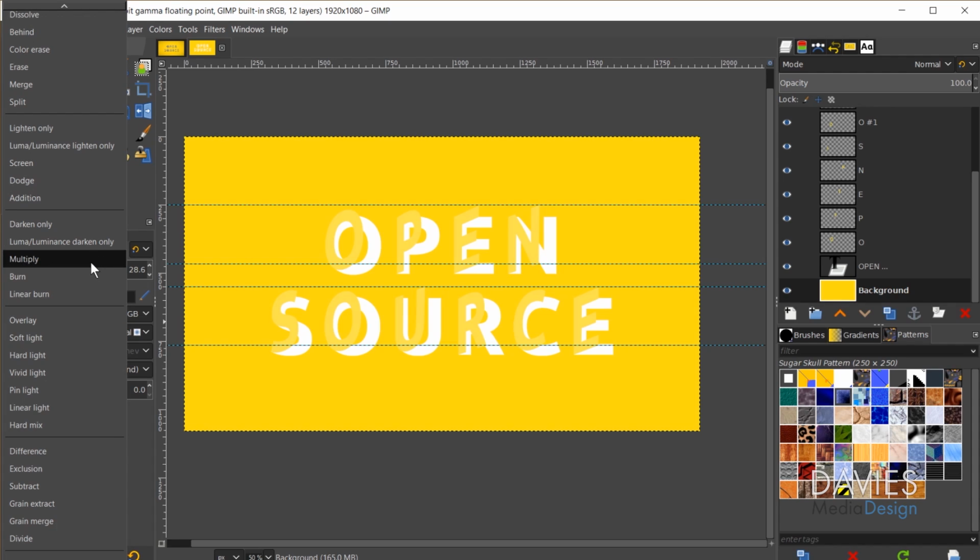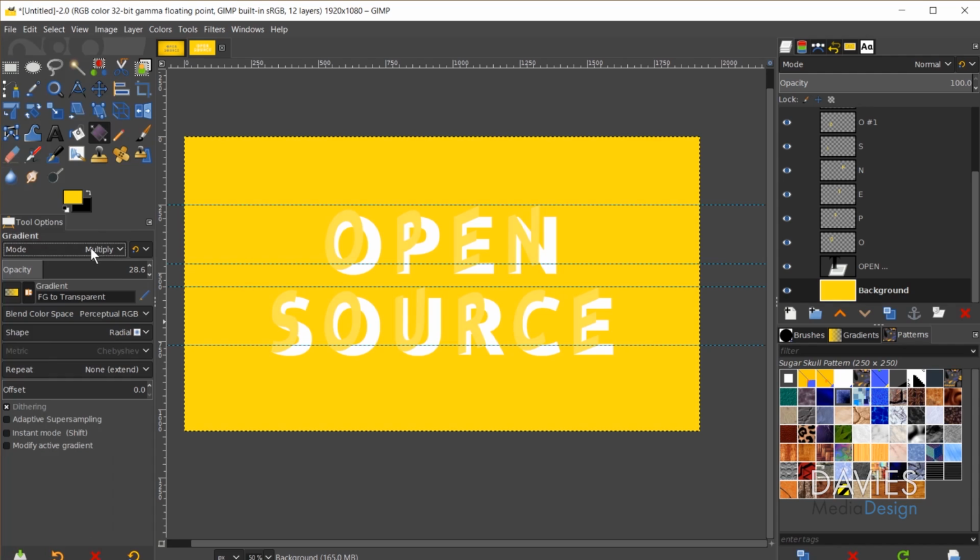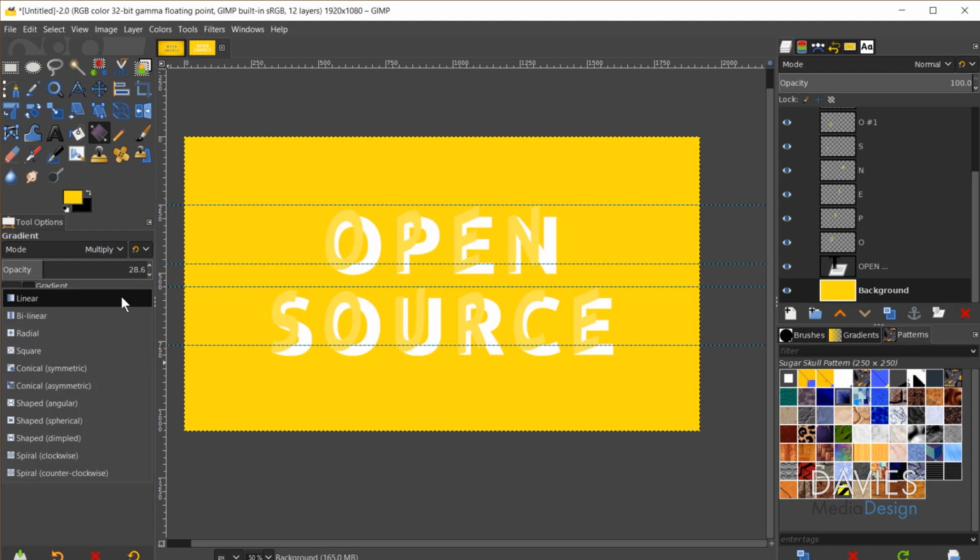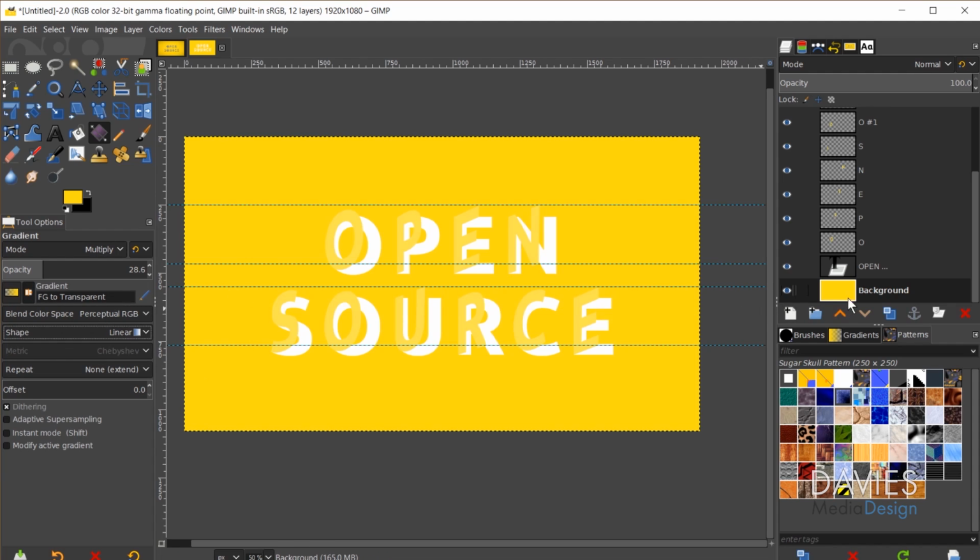And the mode of this is set to multiply, so there's a little drop down here, you can change the mode. I'm going to select the shape and set it to linear. And then while on my background layer, I'm going to click and drag this from the top left corner to the bottom right corner. And you can always play around here with the reverse button to see which one you like better. And I'm just going to also increase the opacity here a little bit. So maybe go up to something like 60 or so. So that looks pretty good.